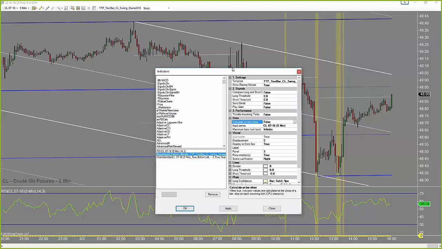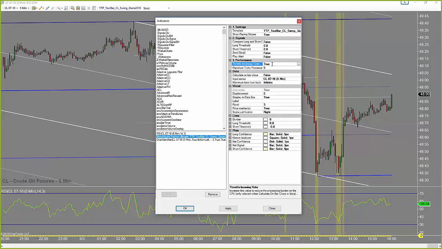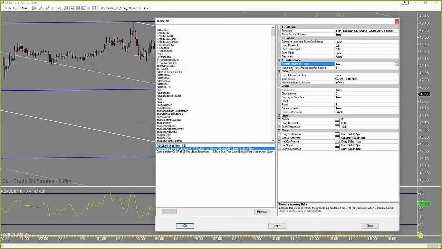So if you do that within BloodHound, they added in a new feature which optimizes the speed for calculate on bar close false. And when you set this to true, you have this setting here which gives you the maximum ticks processed per second. Okay, so really, in my opinion, 5 is even too much. You don't really need that. 1 tick per second is plenty.